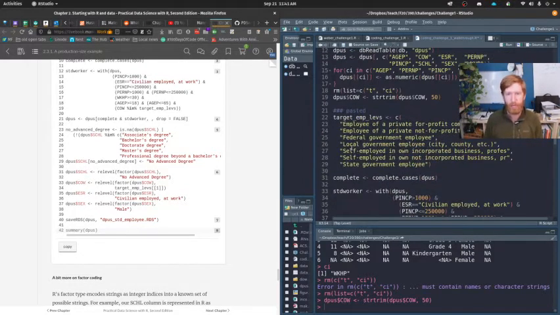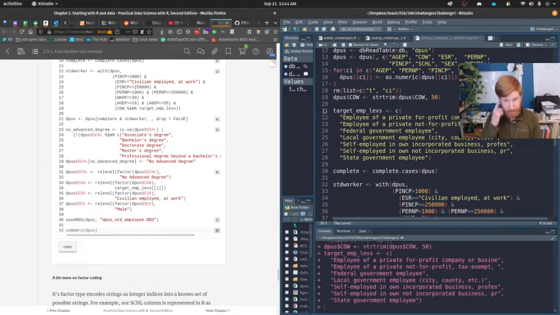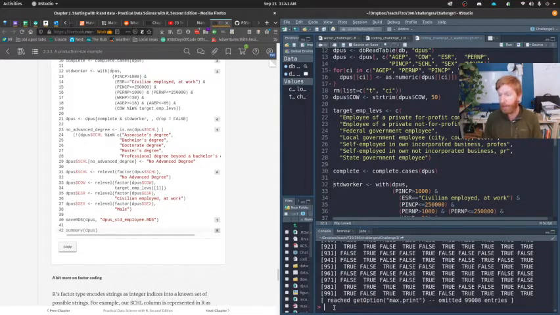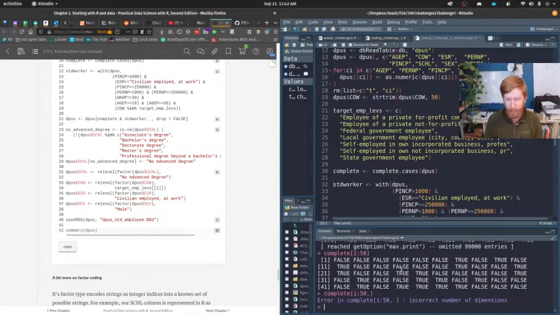Just so I don't lose track of where I am. So target employee levels, that's fine. This is going to help us deal with factors. Complete cases, we're looking at that. Let's look at just complete. If we run complete, we're going to get 100,000 TRUE/FALSEs. If we run, say, complete in square brackets from 1 to 50, we're going to get the first 50 values there. Let's throw in a comma and see what error we get.